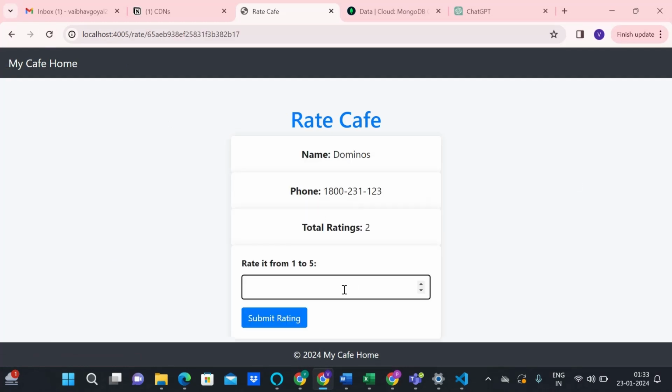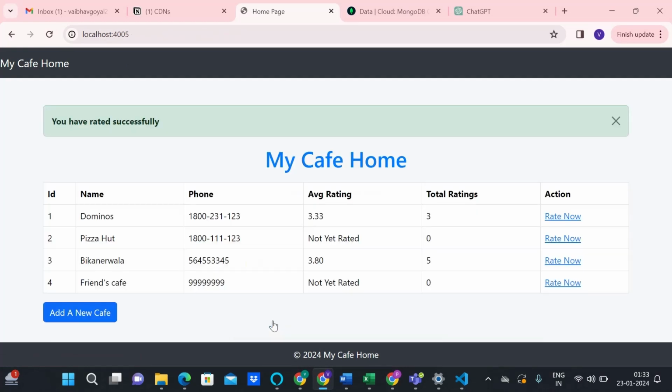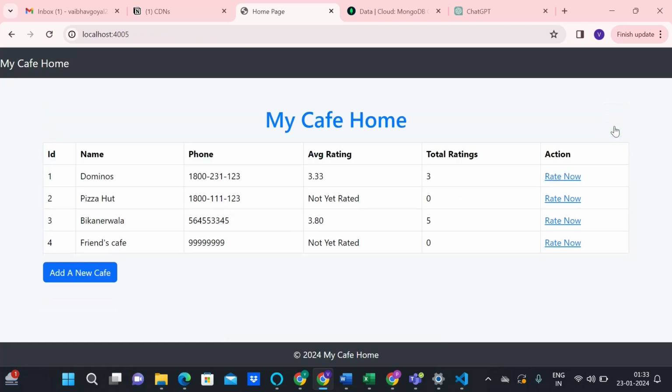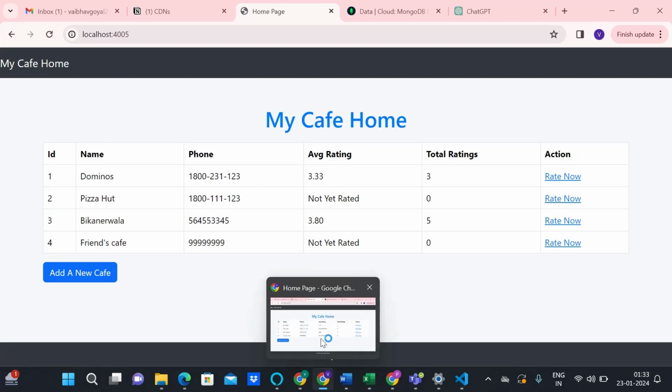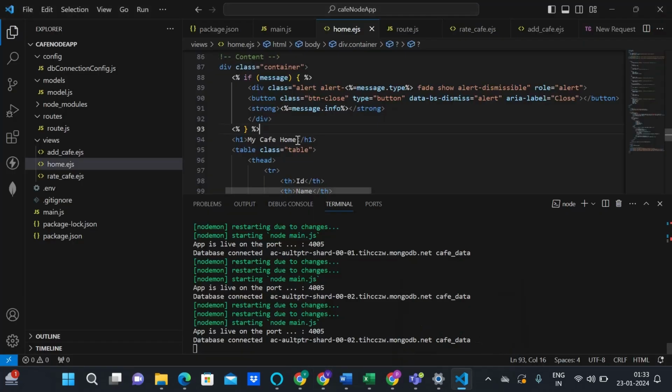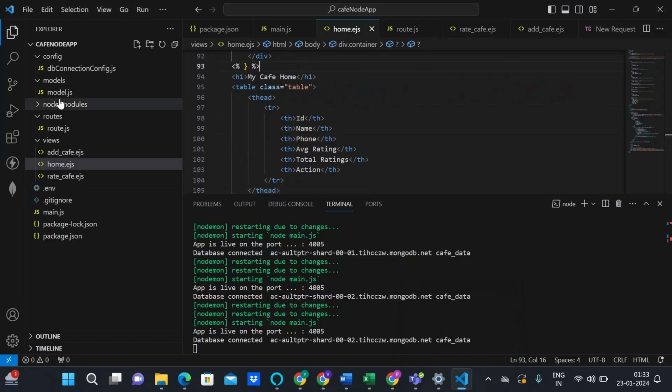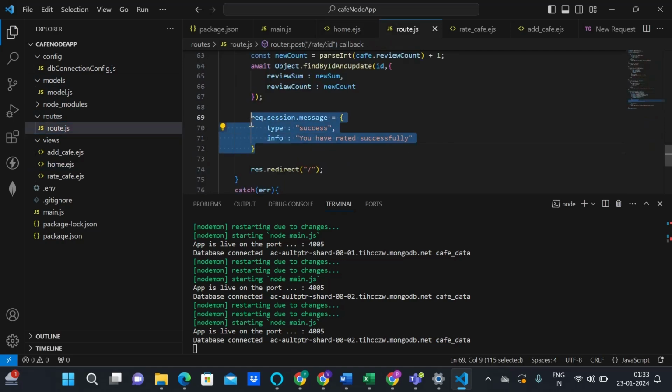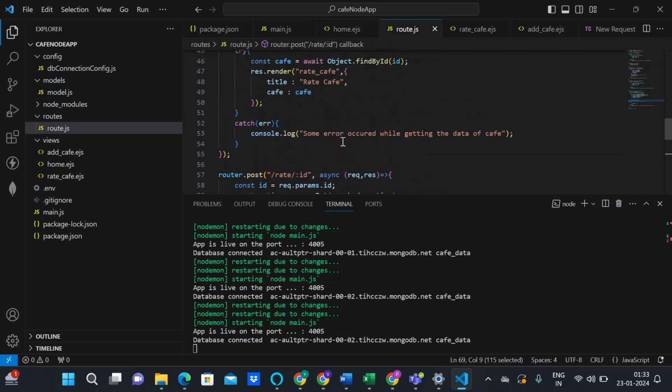Rate. I'll just rate Domino's as 2. You have rated successfully. Okay. So I can cross it also. Similarly, I'll add it while adding a new cafe also. I don't have to do this here, but in the routes, I have to add that part, in the route of the add, correct.